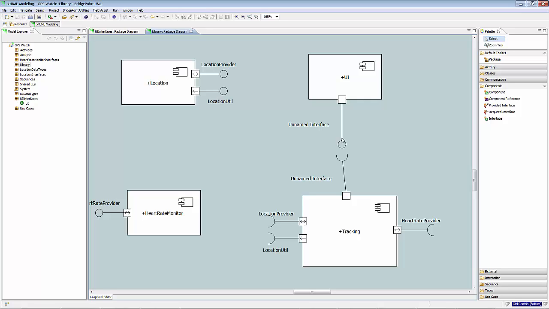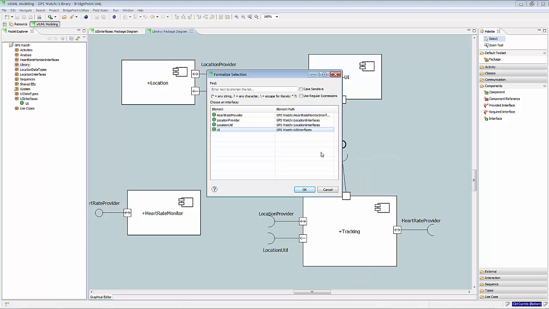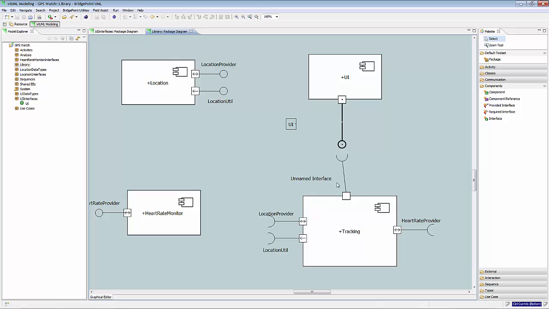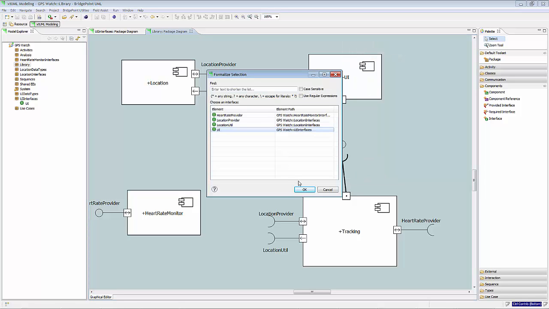To formalize the provided interface, right-click on it, select Formalize. A list of all available interfaces will show. We will select the UI interface that we created earlier. To formalize the required interface, following the same steps, right-click, Formalize, select UI interface.